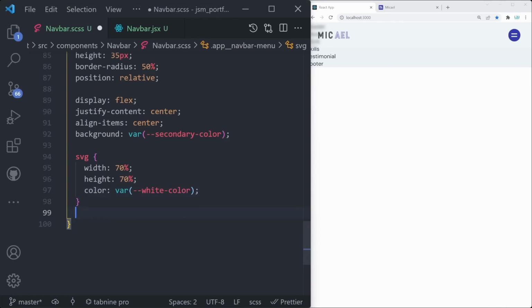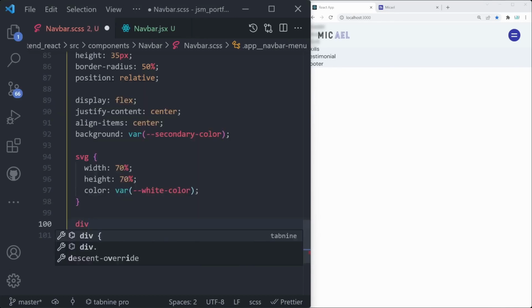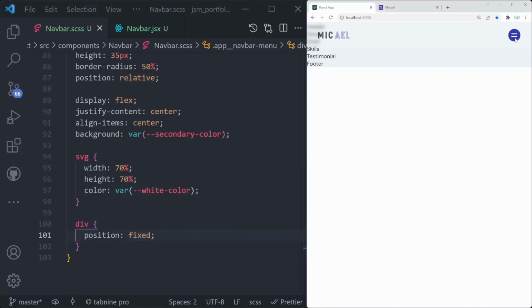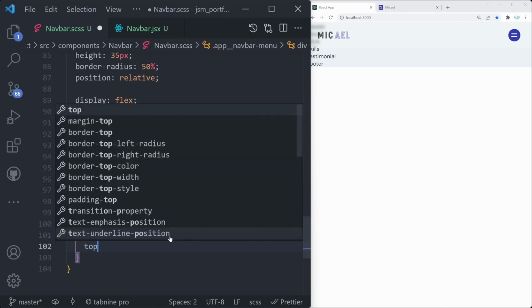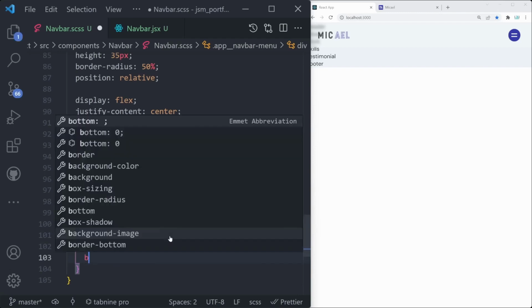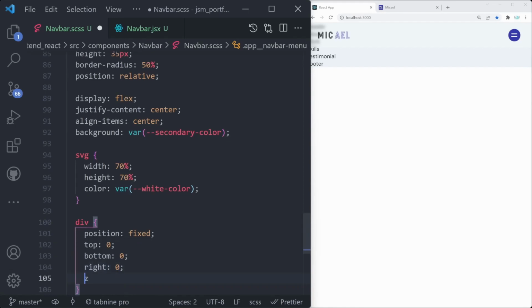Now we want to target a div that's below this SVG. So we can say div. Position is going to be fixed. And if we save this, nothing is going to happen yet. We can slowly see it if we one time click on this specific element, but it quickly disappears. So let's keep adding more things to it until we can see it for the entire time. The top is going to be 0 because we want this menu bar to appear at the top. The bottom is going to be 0 as well. Right is going to be set to 0, and then z-index is going to be set to 5.